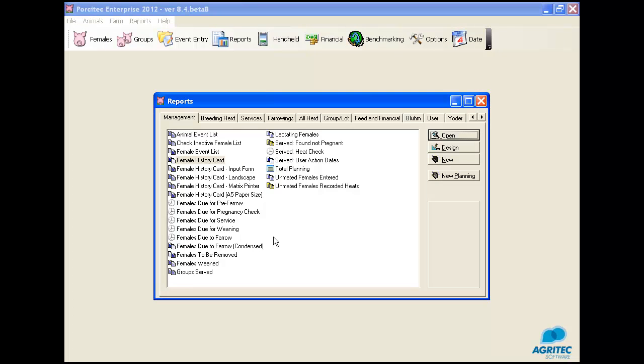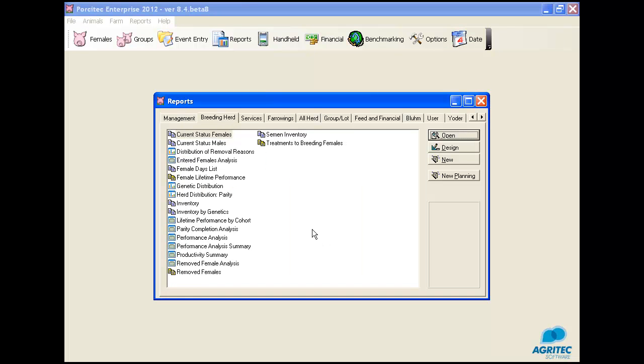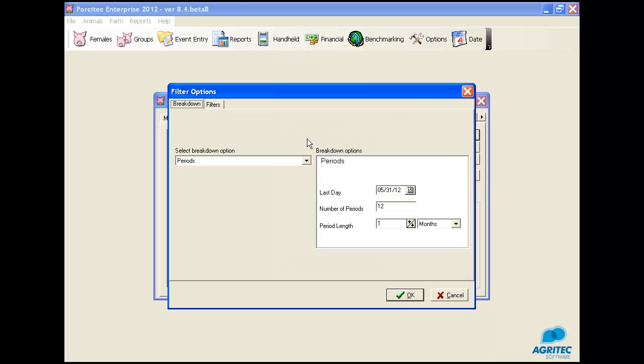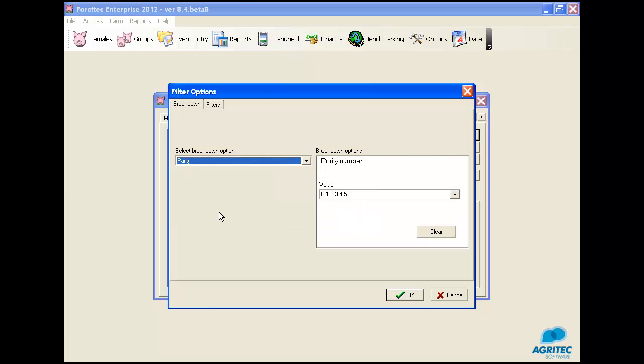Another common one is how to run a parity performance analysis, and in this case we use the performance analysis report. Click open, and then in the breakdown tab you will see several options. Breakdown are going to be the columns on your report. So the default is period, is what most people use. If you want your columns to be parity, then click the parity breakdown.